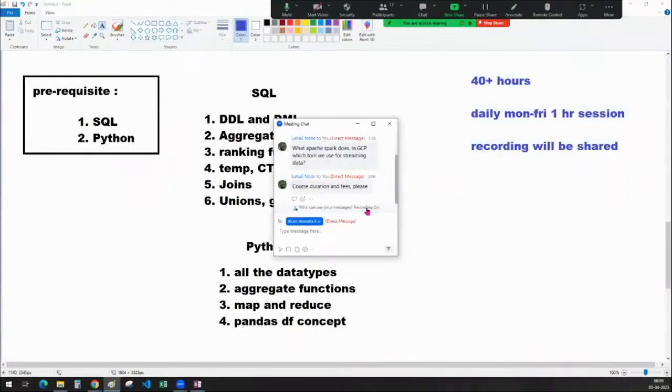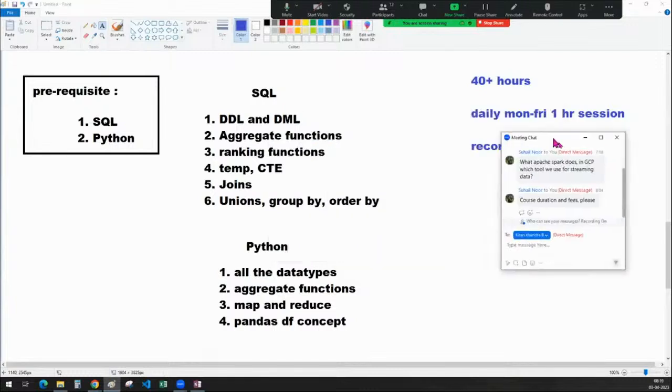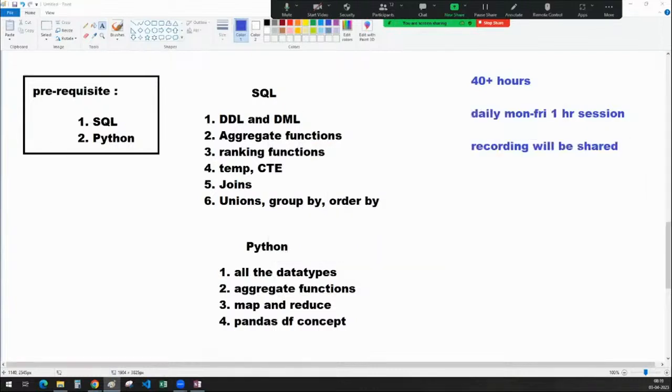Please speak. Hi, sir. Good morning. I am a VMware guy, working in VMware for the last 8 years. This platform is completely new to me. So is it a good decision to go for this course?